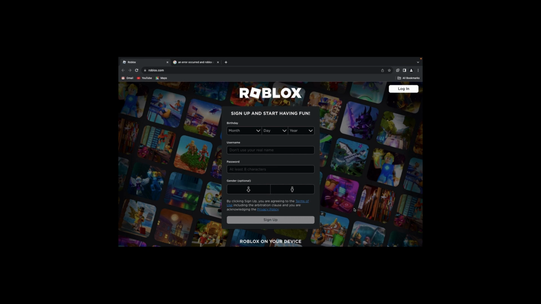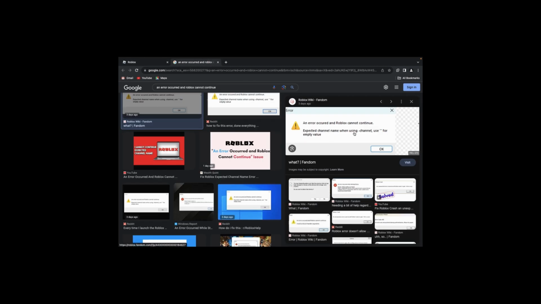Hello guys, so for today's video we'll be showing you different solutions on how to fix the error in Roblox that says an error occurred and Roblox cannot continue. So first thing we have to keep in mind is that this type of prompt or error can be caused by different problems, and the key is that we have to check all the marks to see if we're not missing anything.